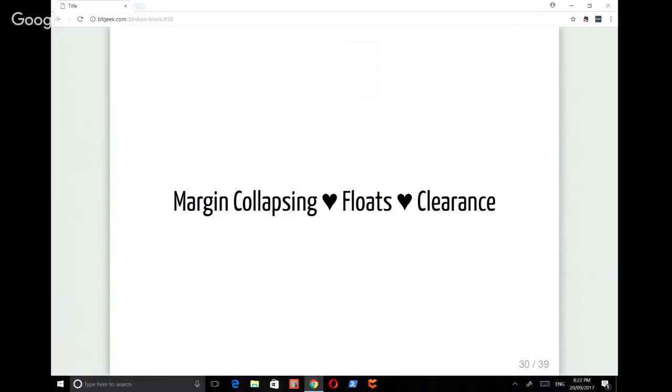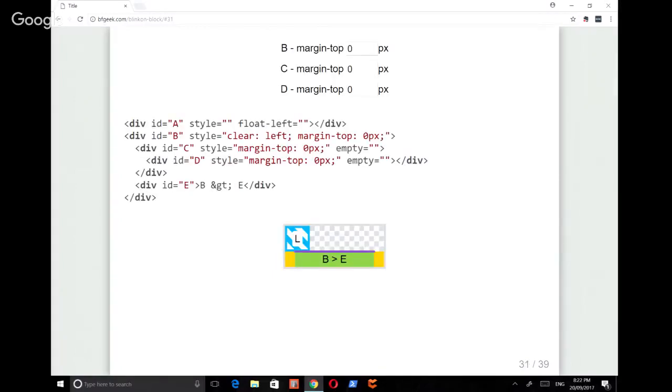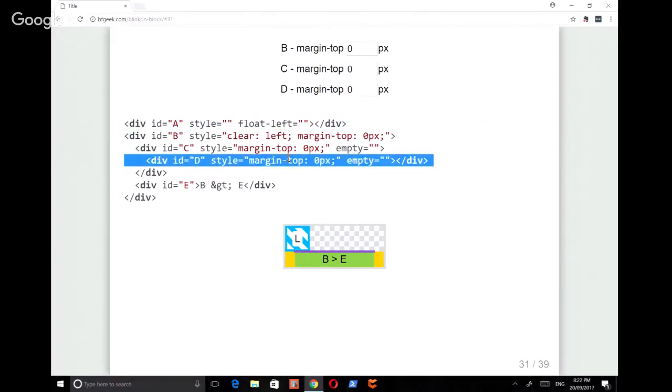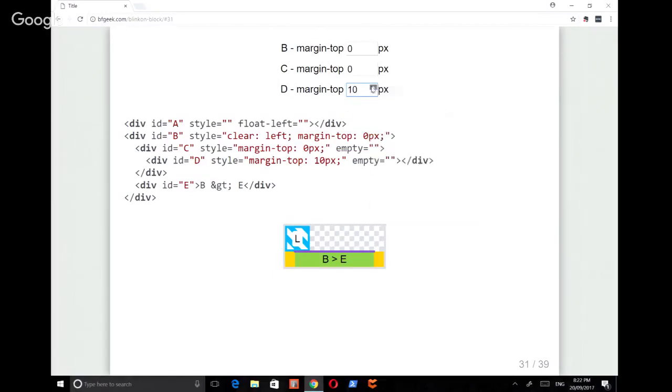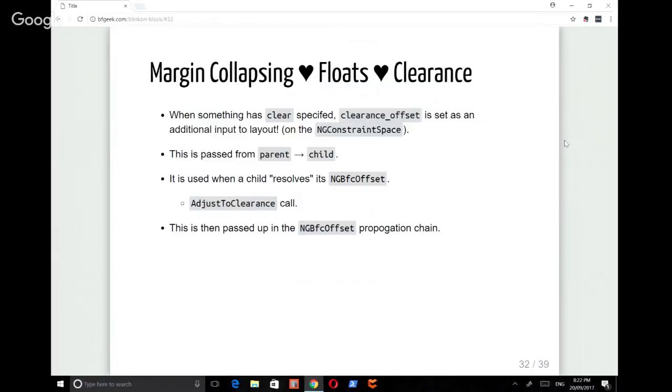Finally, margin collapsing plus clearance. Clearance isn't as simple as you think, mainly because something arbitrarily further in the tree can affect if you should adhere to that clearance or not. So here, B has clear left on it. The margin of D will affect if you actually need to clear the element or not. It affects what the position is. And the TLDR is that we pass a clearance offset from parent to child. And as soon as something resolves its BFC offset, we adjust it to that clearance line.